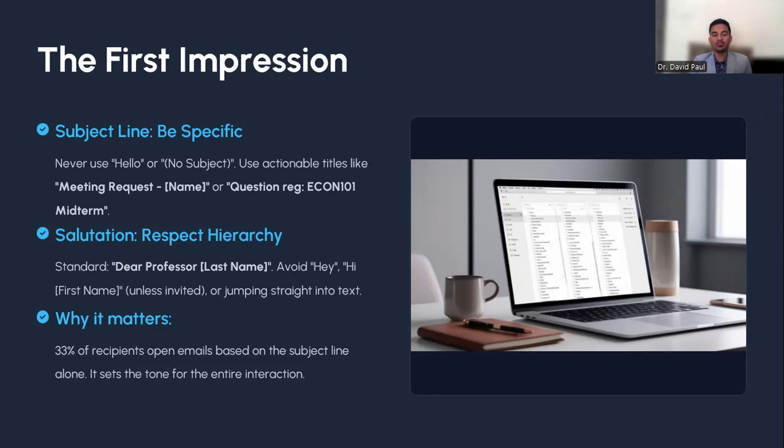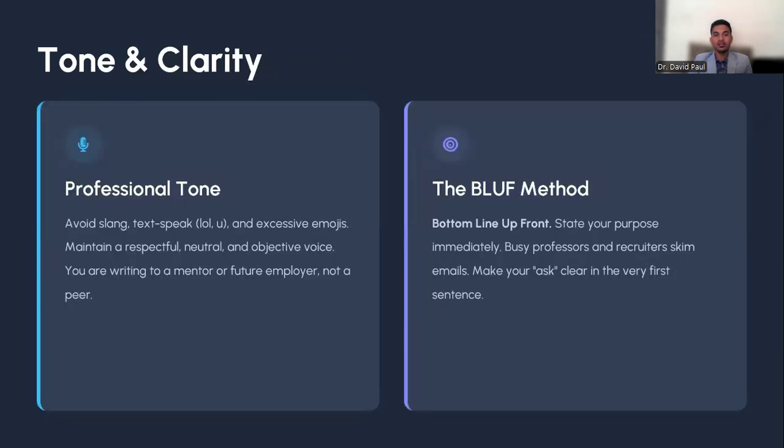Why does it matter? Because 33% of recipients open mails based on the subject line alone. It sets the tone for the entire interaction. So be specific with your subject line. The subject line creates a first impression, the salutation creates a first impression, and the way you address them, not jumping straight into the text, creates the first impression. Three important things.